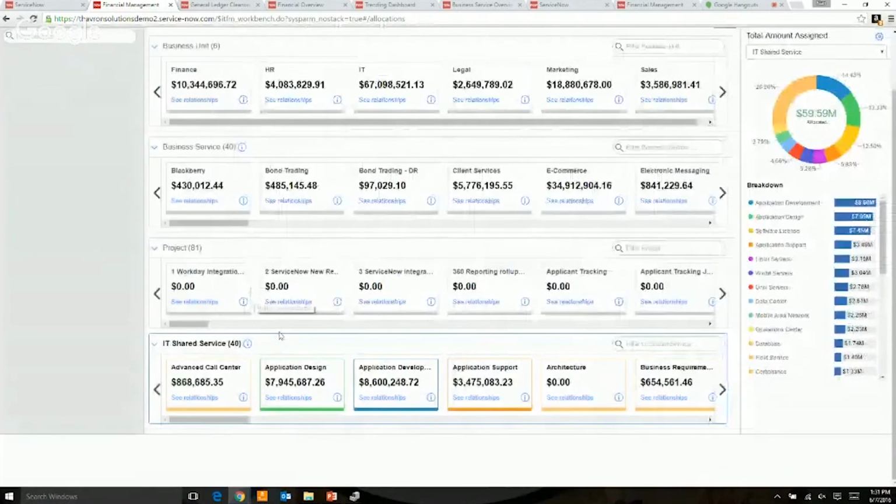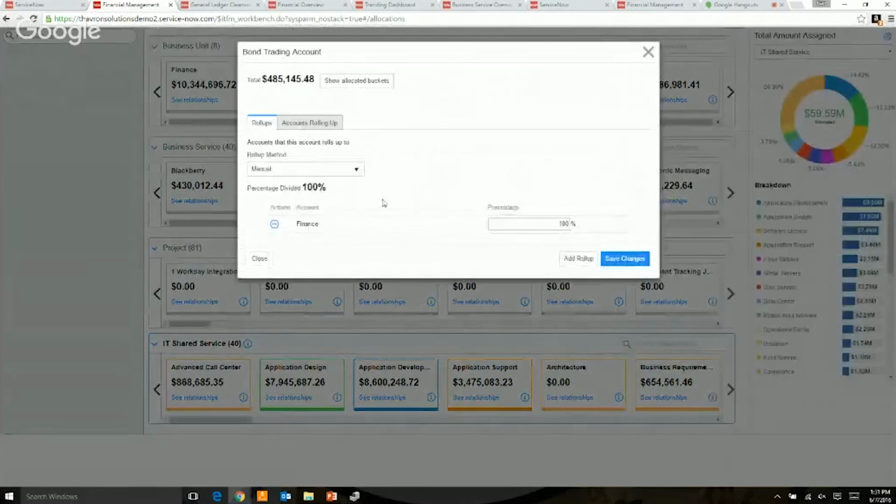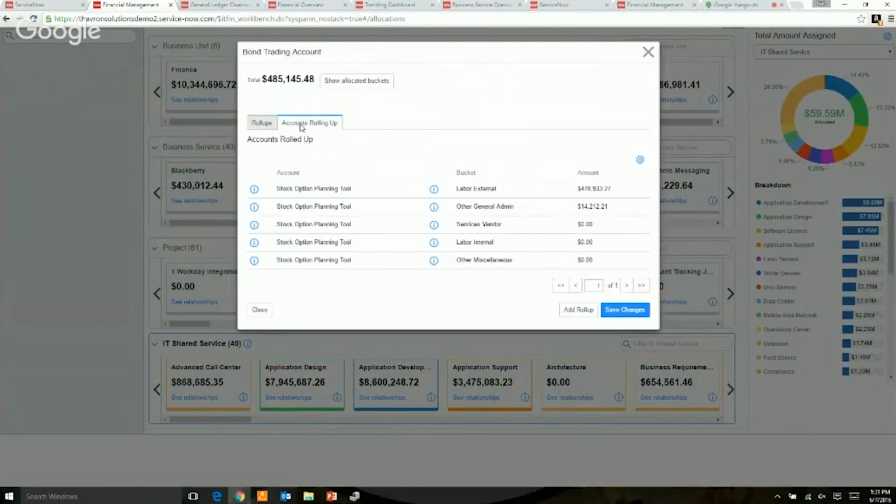So I'm going to close this up. If I look one level up and do the information, you can show that I have not just the roll-ups, right? So this tells me that finance is using and consuming 100% of the bond trading account service, but I can then also, since there are accounts below it that roll up, I can see what those accounts are and see the roll-ups as well.